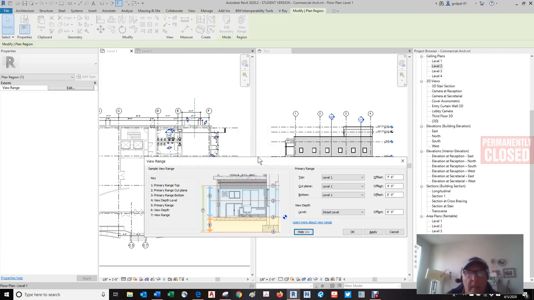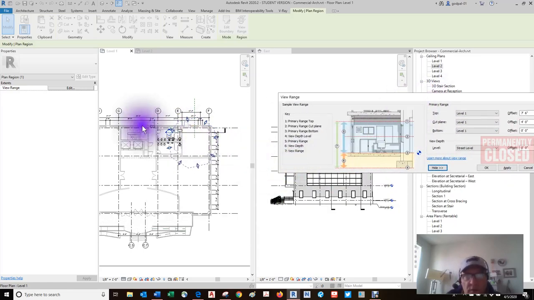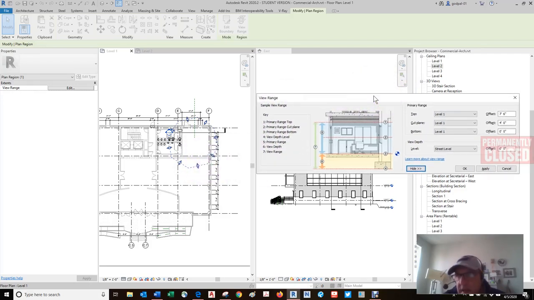All right, so as you can see, this view range is now independent of the floor plan. The floor plan itself has a view range, and so does the plan region. I'm going to easily demonstrate that by changing the cut plane, number two, the primary range cut plane. I'm going to change it just below the top cut plane. I'm going to put it at 7'5".